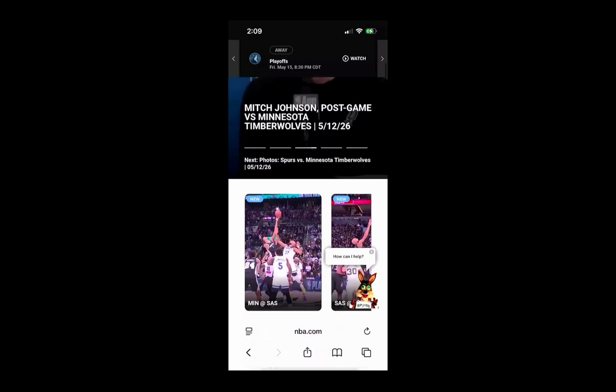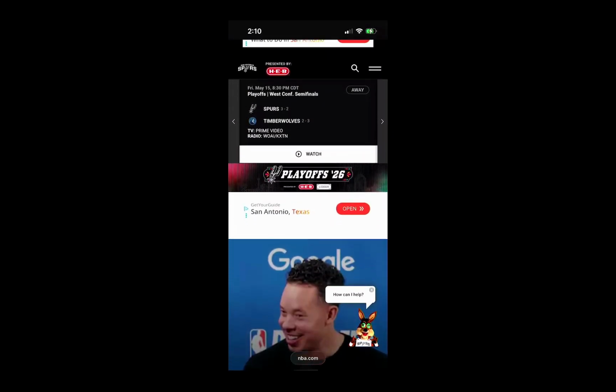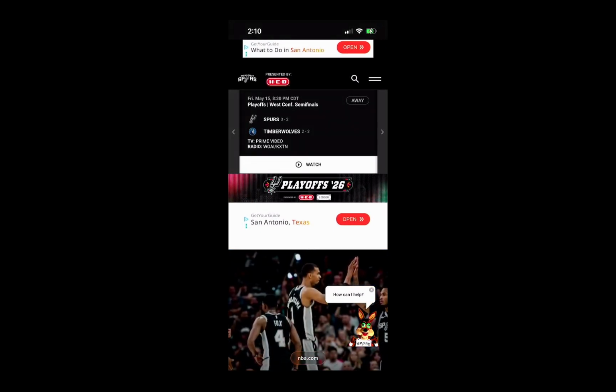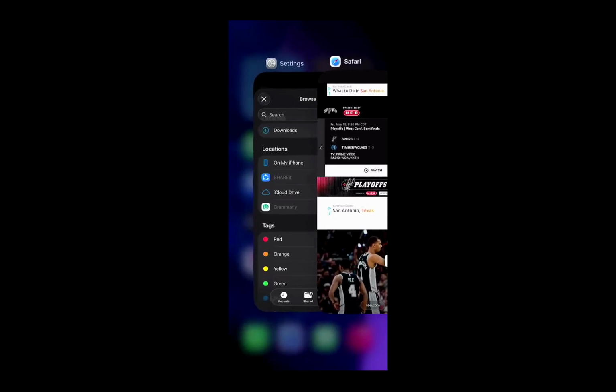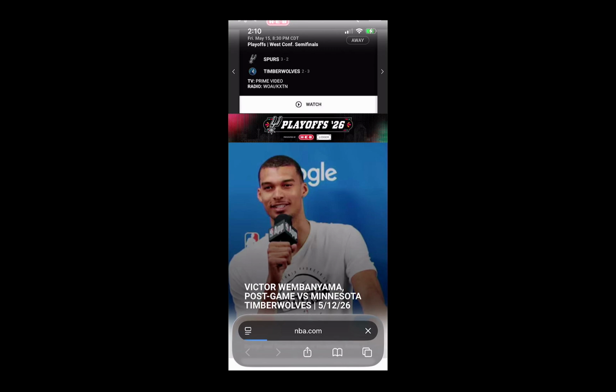Let's walk through the process slowly so you know exactly what to expect on your screen. First, open the Safari app on your iPhone. Make sure you're on the exact web page you want to save, not just the home page of the site. Safari will bookmark the page you're currently viewing, so it's worth taking a second to navigate to the right article or section.